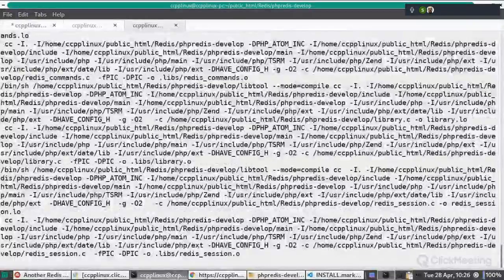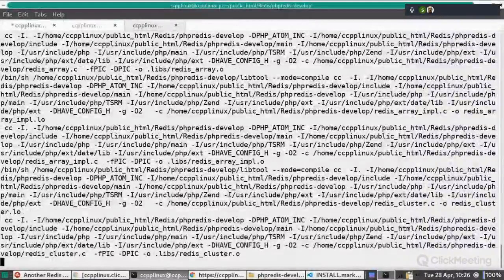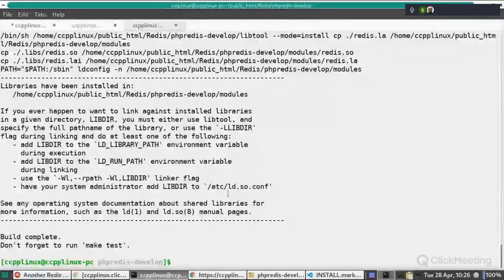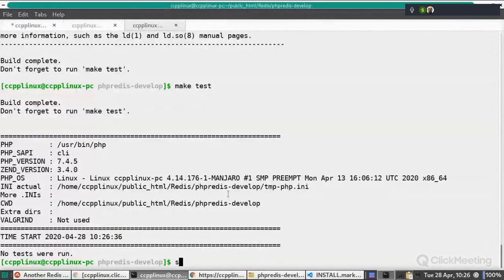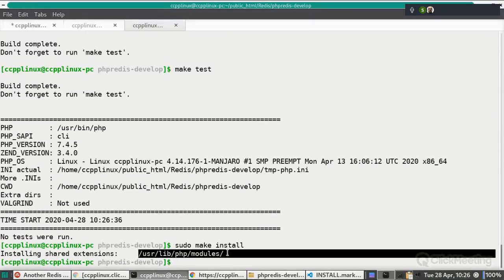Now I am running this make command, so it is creating all the binaries, and then I need to run this make install. So make install will do what? It will just copy all the files to the proper location, and again make test is there, just for testing whether everything is correct or not. Now sudo make install. Yes, that means it has copied the modules here.